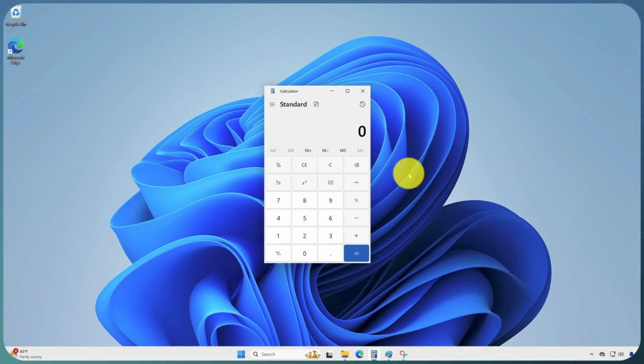Ever wanted to save something on your screen? Like a funny meme, an error message, or a receipt? In this quick tutorial, I'll show you how to take screenshots in Windows 11 using simple methods anyone can do.